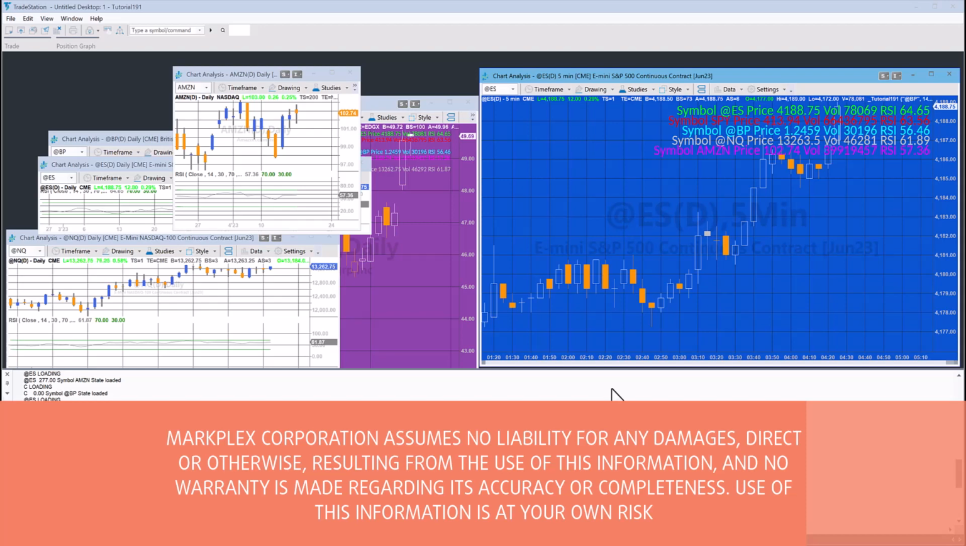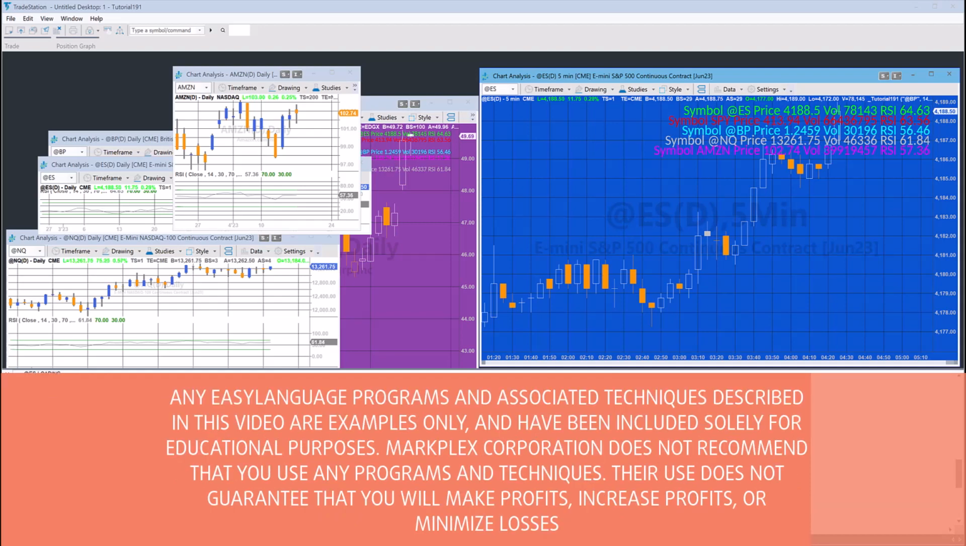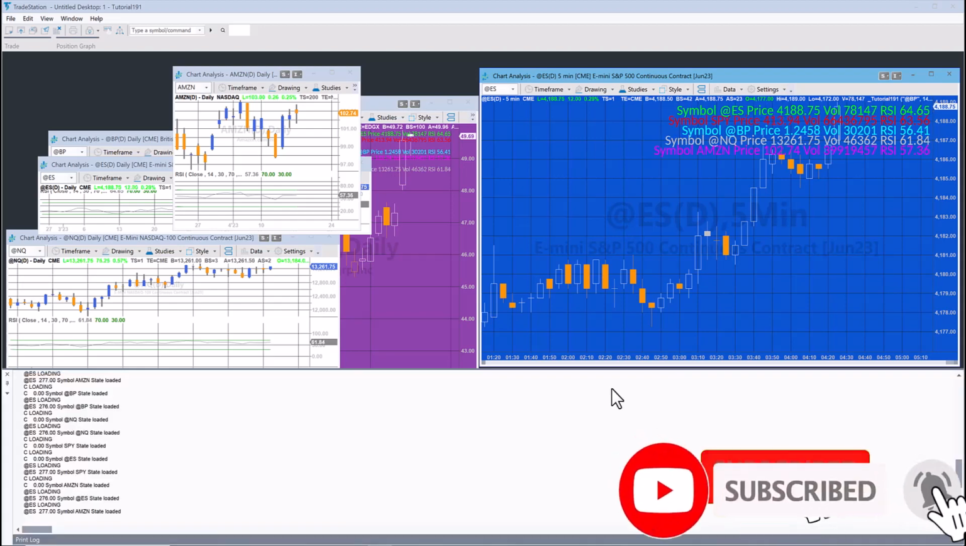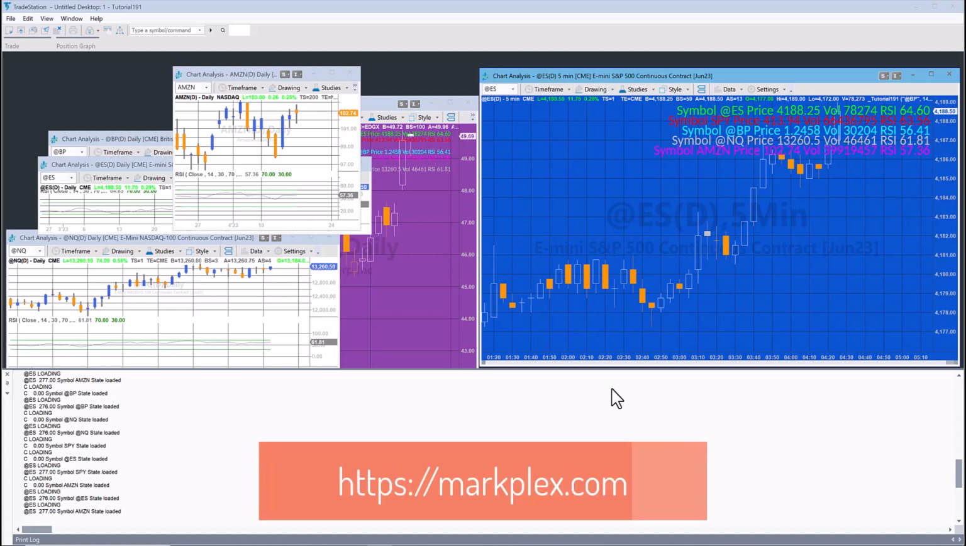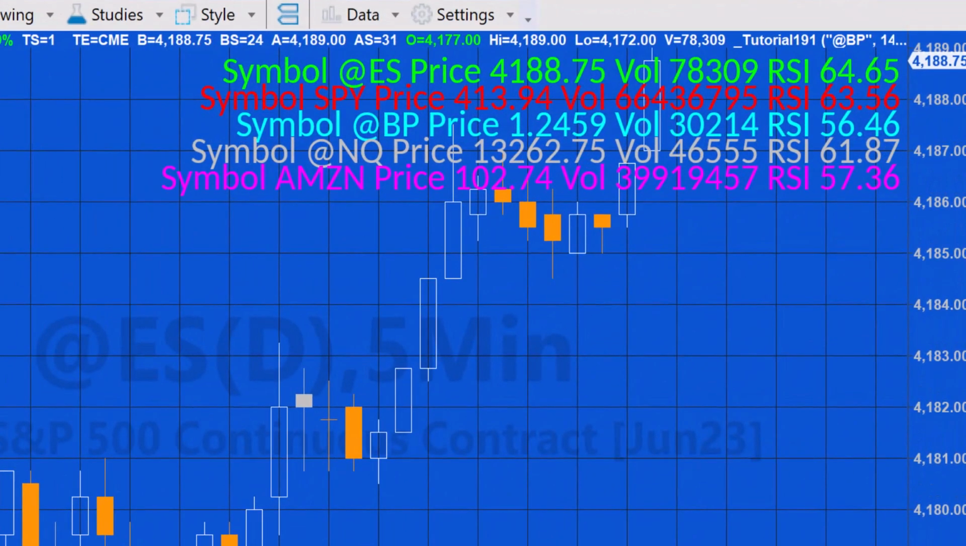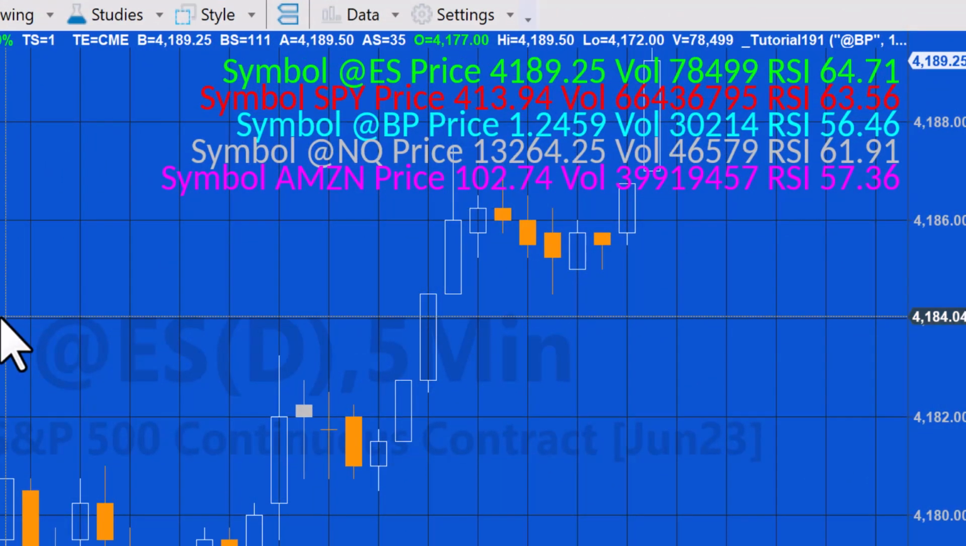Hello and welcome to tutorial 191. A GoldPass member asked me, how would you go about creating a panel of information on a chart, a minute chart, but using daily data? The panel of information was to include the name of the symbol, the price of that symbol, the daily volume of that symbol, and the RSI.